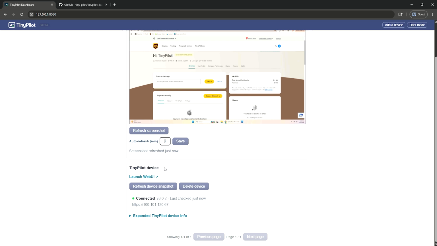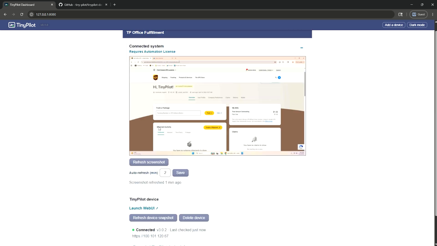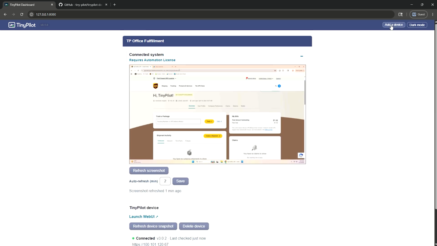Then down below, we have the TinyPilot device information. So this is telling you, yes, the device is connected. It's running version 3.0.2 of the software. This is the IP address where you can reach it. Then we go down here and we expand the TinyPilot device info, shows a bit more information about the device, which network interfaces are active, the video settings and resolution and streaming mode, and so forth. But we're going to go ahead and add some more devices.